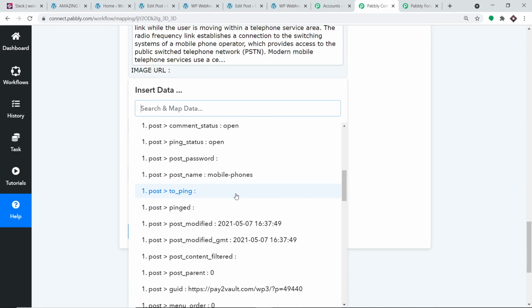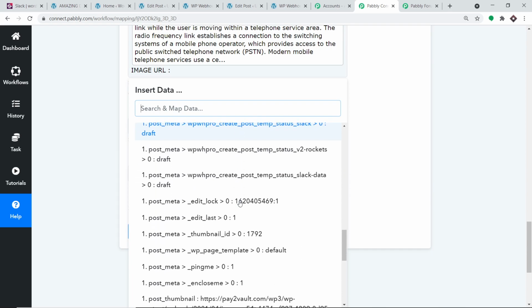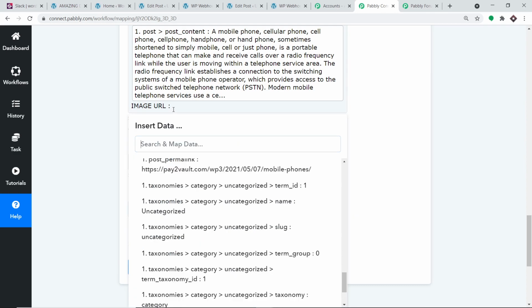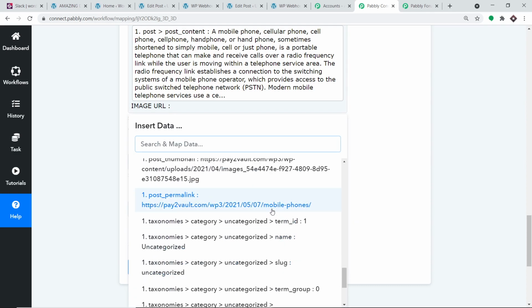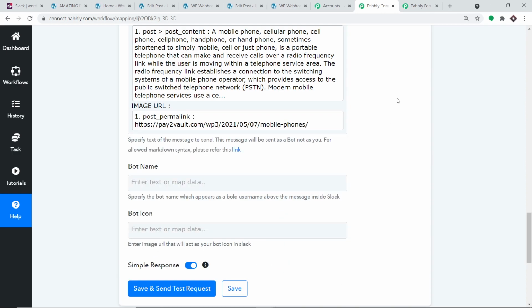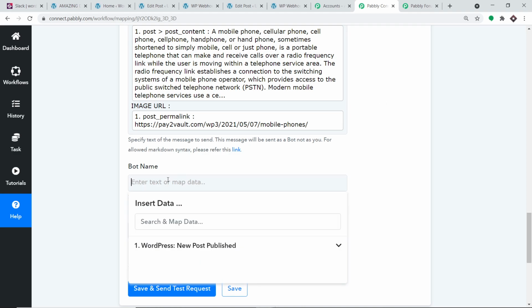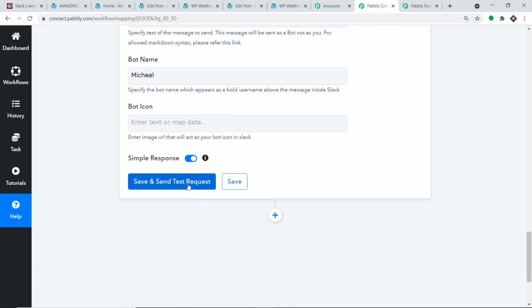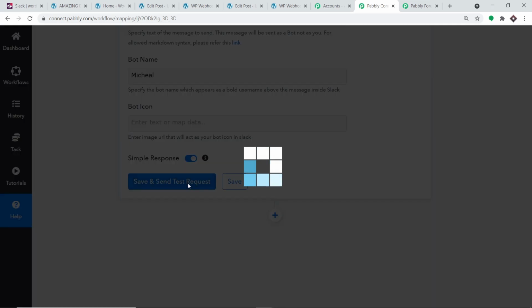Let me scroll down and show you the image URL. Okay, so where is our image URL? I can't really see it. Yeah, so this is the image URL and we have mapped it. My name is Michael, so I'm just keeping it that way. The bot name will be mine. At this point, all you have to do is click on save and send test request to send this message to Slack. So let me do that.